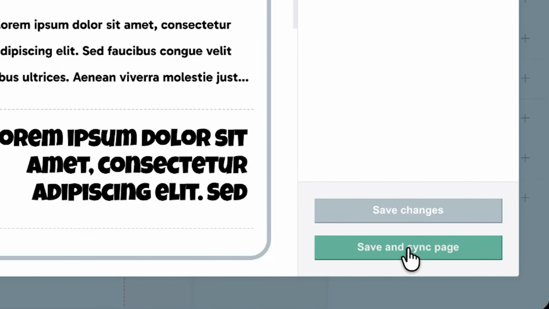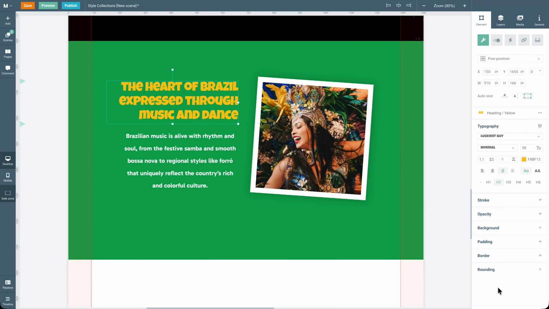If I hit Save and Sync Page, the changes I just made to my style will be applied to the elements on my current page. All of the blue and pink dots have now disappeared, as my elements are now in sync again with the style collection. I can also update only the pink or the blue dots for specific elements.